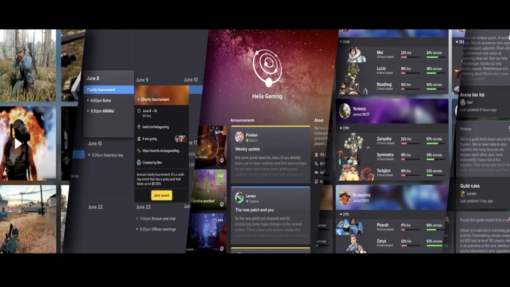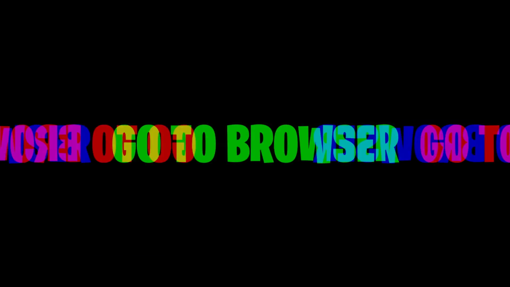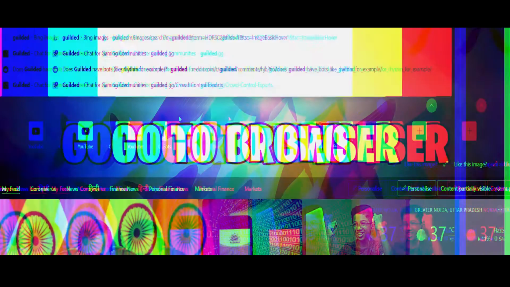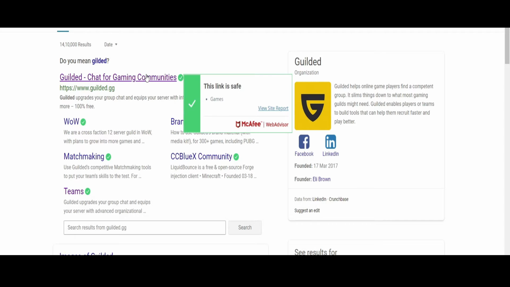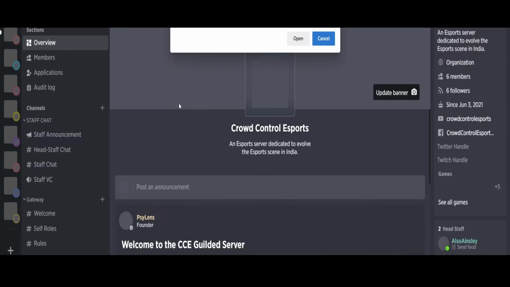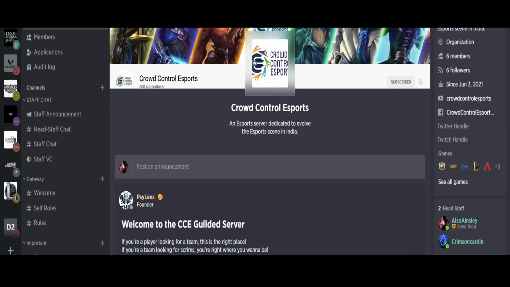Now let us start with how to download this software. So how do you download Guilded? You just search for Guilded using Bing or Google, whichever your preferred search engine is. You go to the first link, which will be guilded.gg. If you already have a profile, which I already do, it will automatically open up the server which you're in, your profile and everything. And if you click on open, it will open up the software.